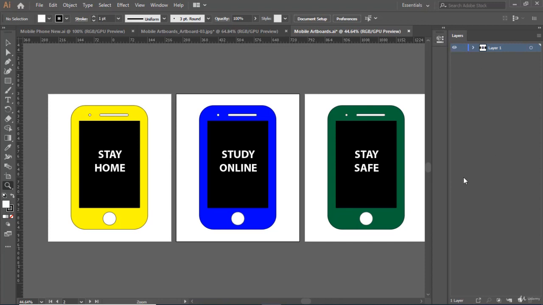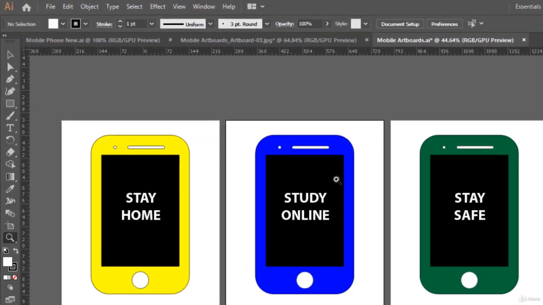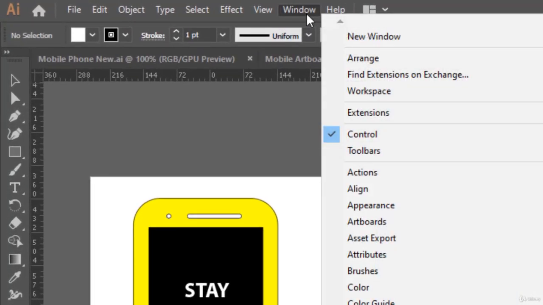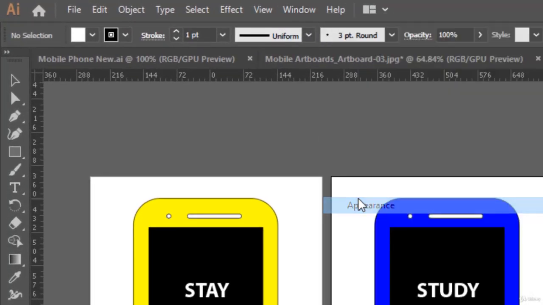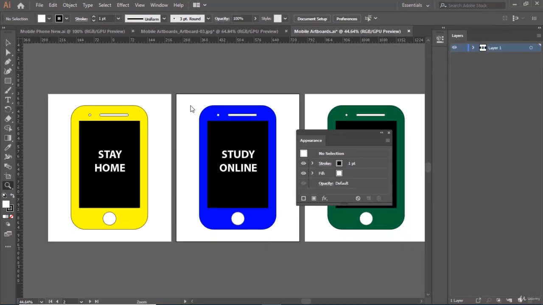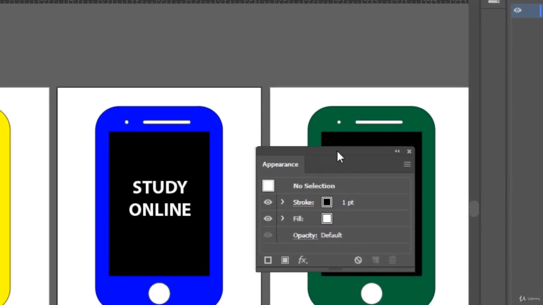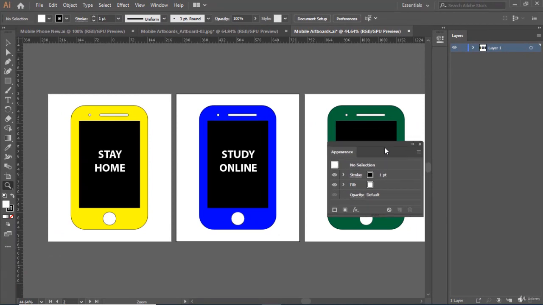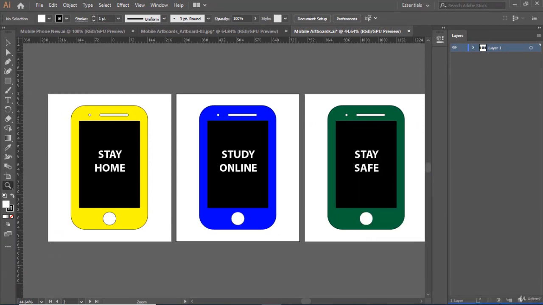Same way, if I want an appearance panel below the layers, I will click on Window and select Appearance. The appearance panel has come. Now I'll click on this title bar and drag it to the bottom. So over here I have the appearance. I will reserve half of the screen for layers and half of the screen for appearance.